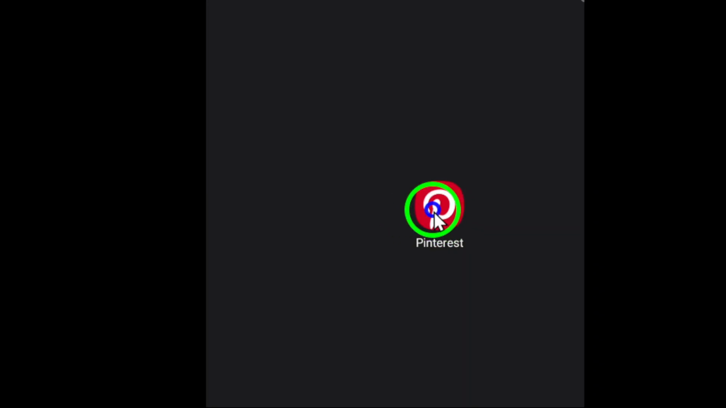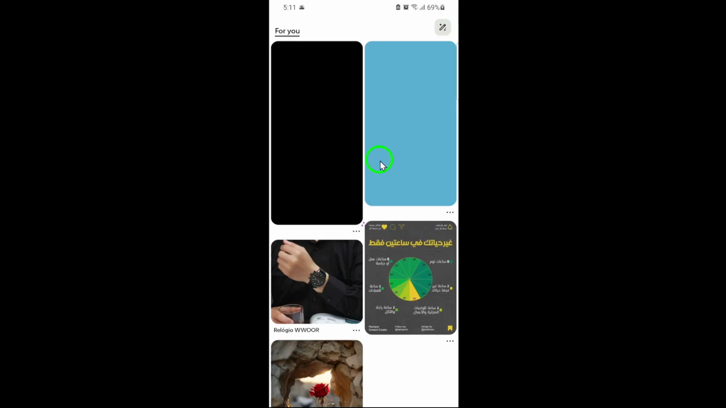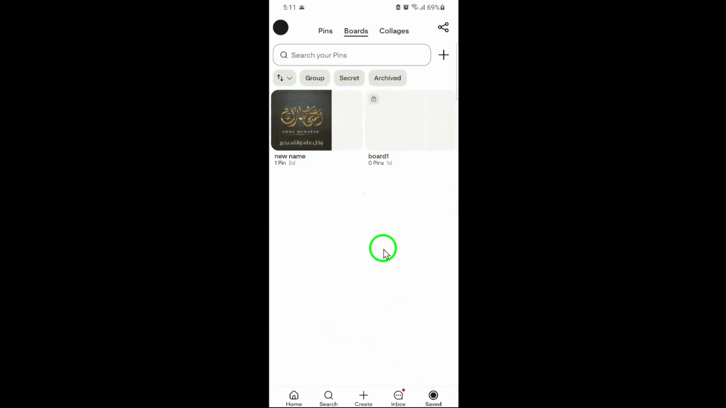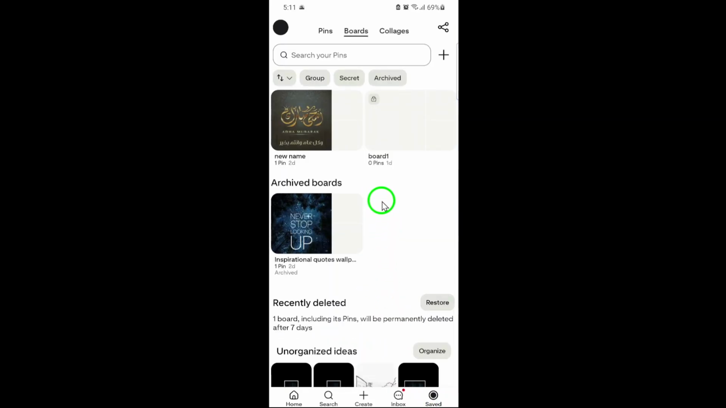First, open the Pinterest app on your device. Once you're in, head straight to your profile by tapping the profile icon at the bottom right corner of your screen. This takes you to your personal Pinterest space, where all your saved ideas and pins are organized.